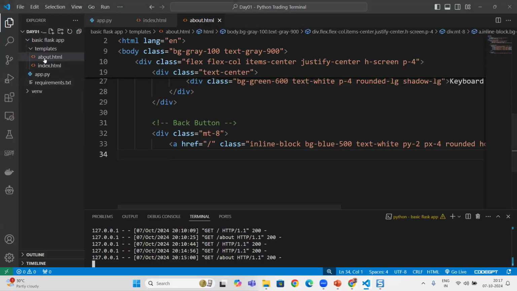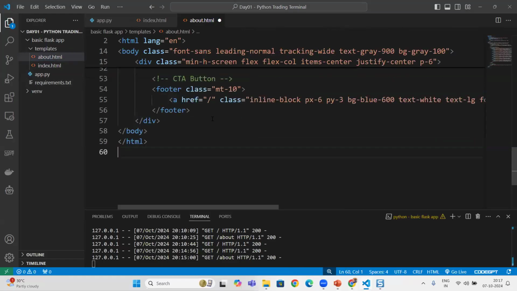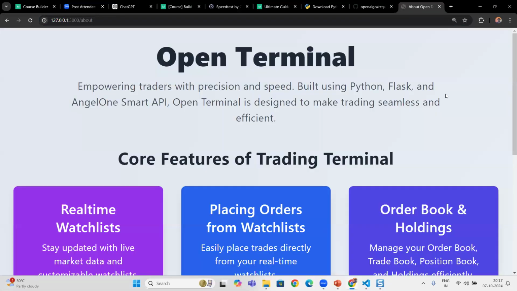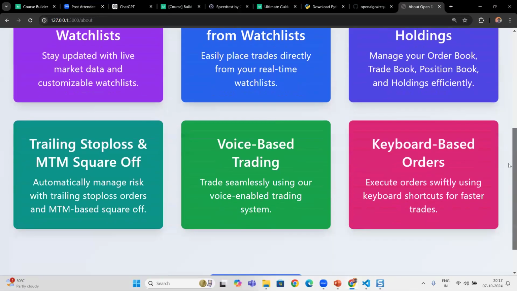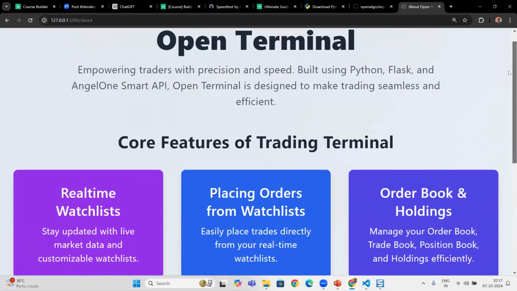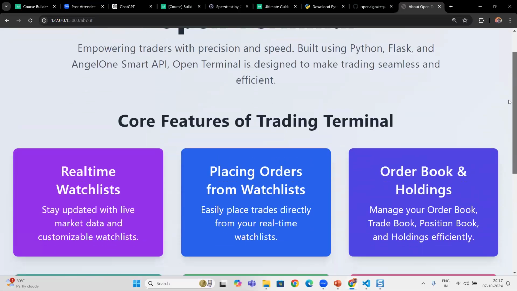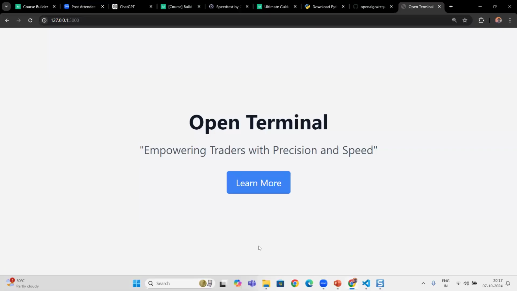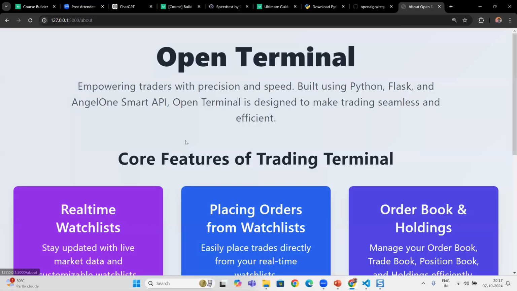I go back, I'll go to about.html. And then I'll say, this is my code, right? So now if I go to about.html, now this is better. It's not that great, but it's comparatively better, right? So it has a nice way of putting things. And if I click on back to home, I'll be able to go there. And if I click on trading terminal, I'll be able to get that. Maybe I need some menu also, right?